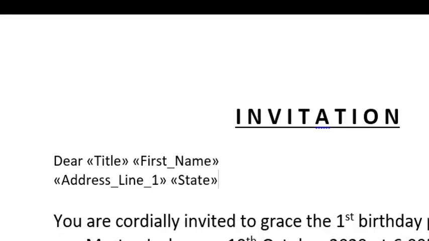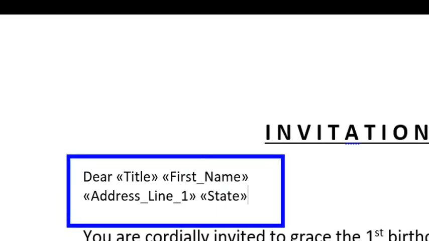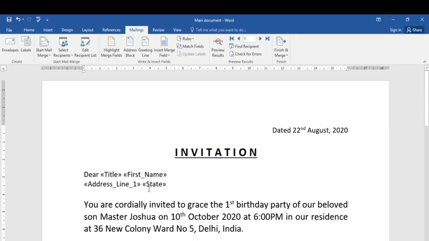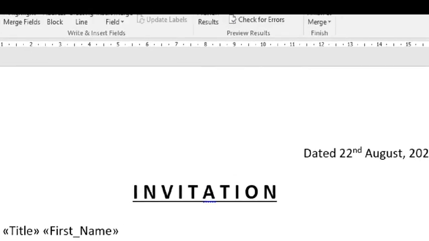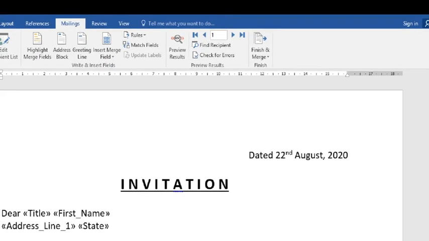Now we see we have used these things, right? Dear, now title means dear Mr. and Mrs., then first name. The name of that recipient will appear here. Then the second line will be address 1, that is the address will appear here. Then state will appear in this part. So these are the fields that we have used. So we have to apply the fields in this way. So after inserting the fields, the final process now is to merge the mail merge.